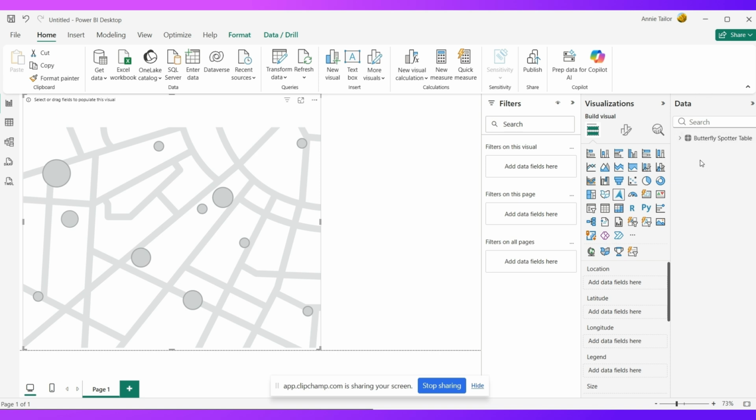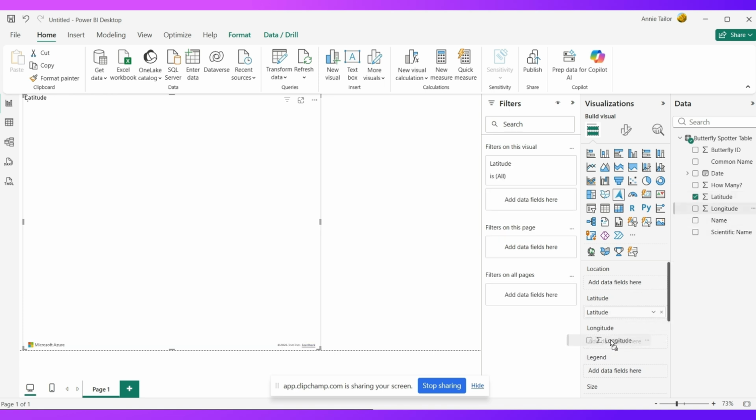Now, on the right-hand side, there is a pane called Data. And again, that might be folded up, so you need to make sure you can see your data pane properly. And if I choose that little greater than sign, these are the fields that live within my butterfly spotter table. And I've got one called latitude and one called longitude. And can you see there are fields for them down here? And you literally drag latitude onto latitude. And longitude onto longitude.